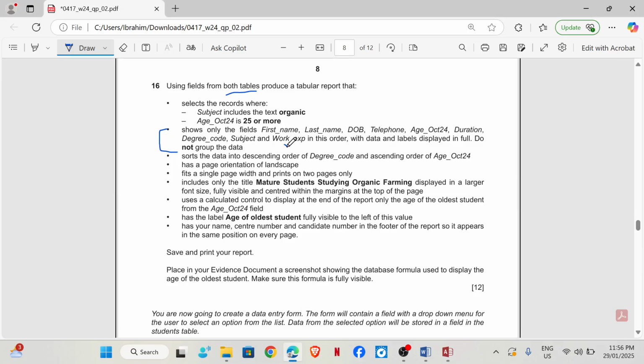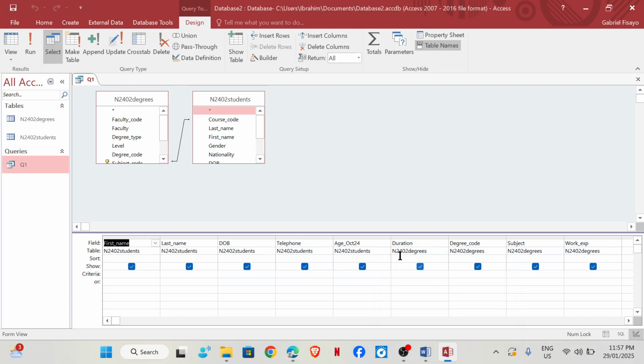Okay, so this is done. So in the design view, we need to filter the records. It says select the records where subject includes the text organic. Okay, subject includes the text organic.